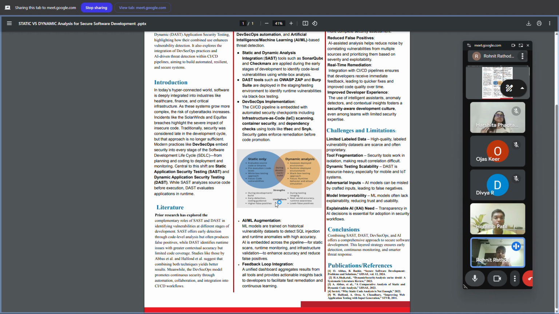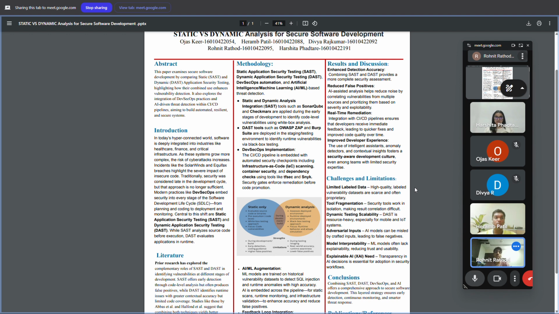And feedback loop integration is unifying dashboard results for all tools that provide actionable insights to and fro to developers to facilitate continuous learning.